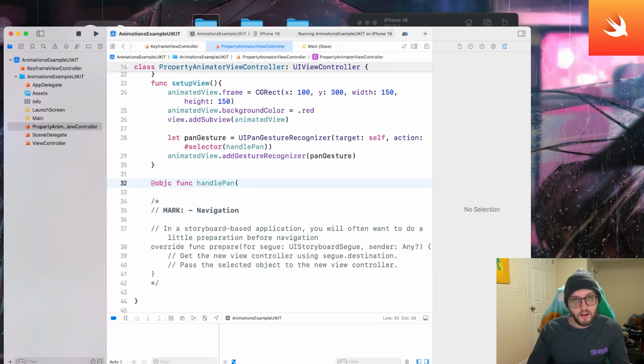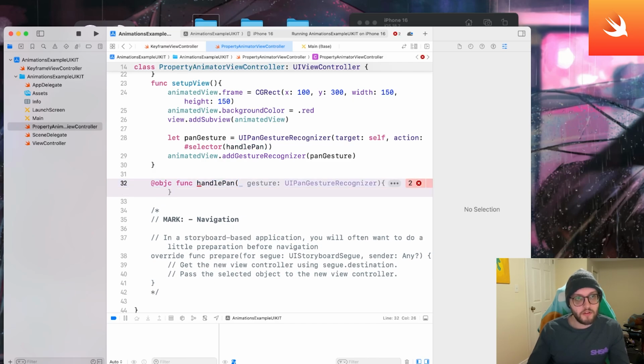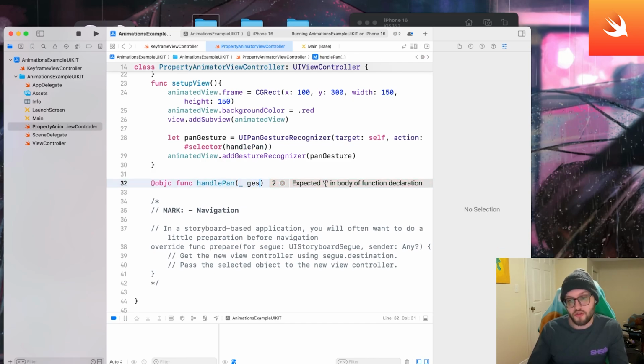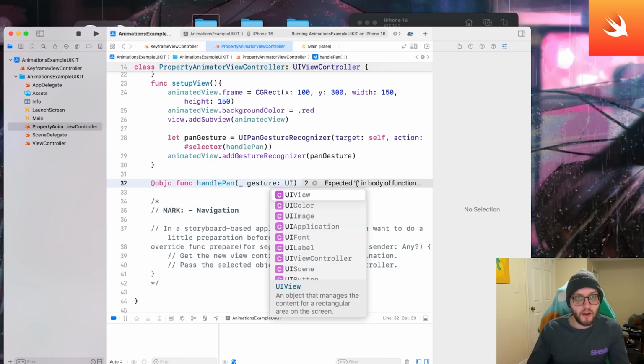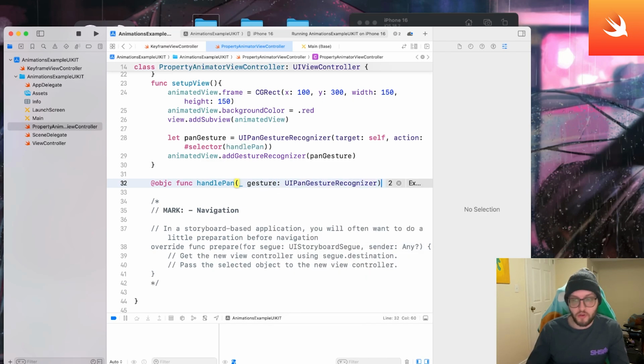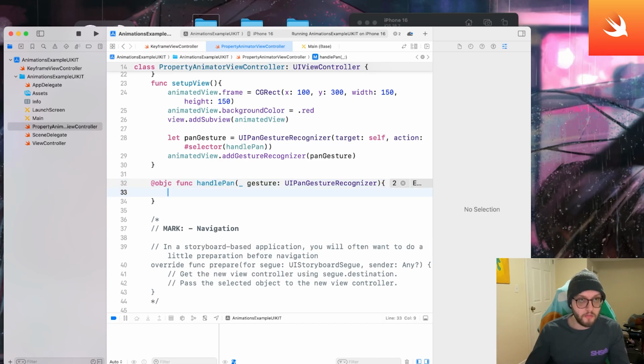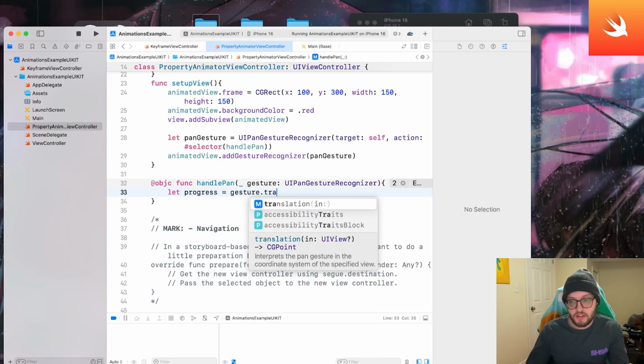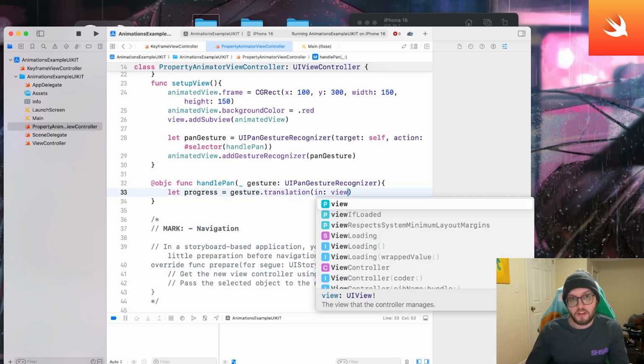Okay. All right, within our brackets here, we're going to be referencing an underscore gesture. And this is going to conform to the UIPanGestureRecognizer. Go ahead and add our braces, and we'll have something called progress. So let progress equals gesture.translation(in:). This is where we're going to reference the view.